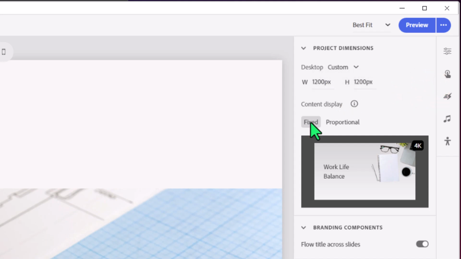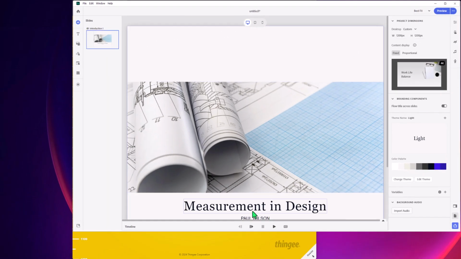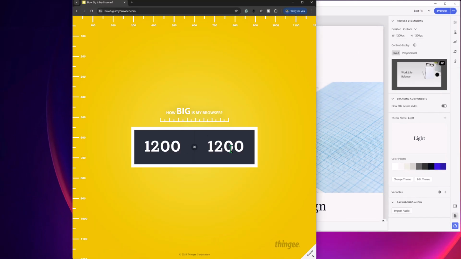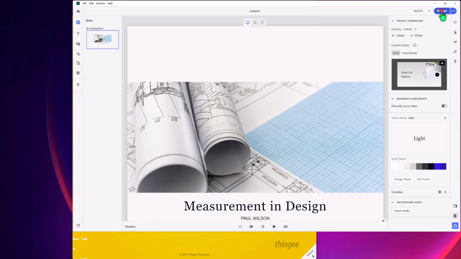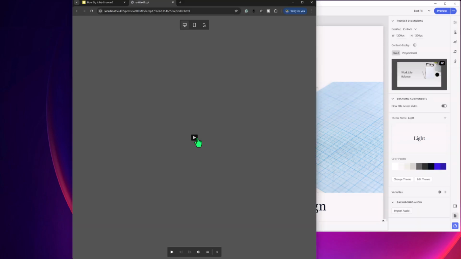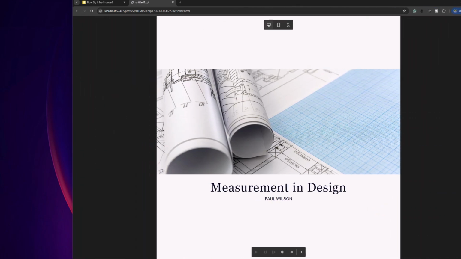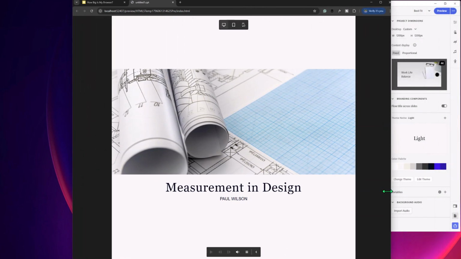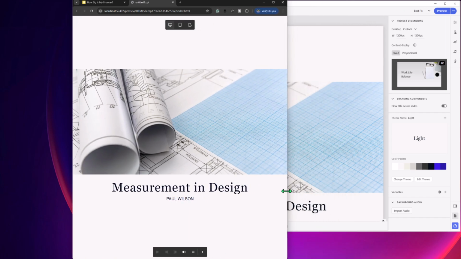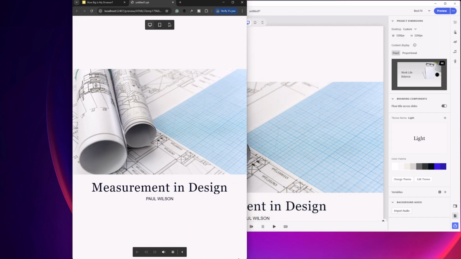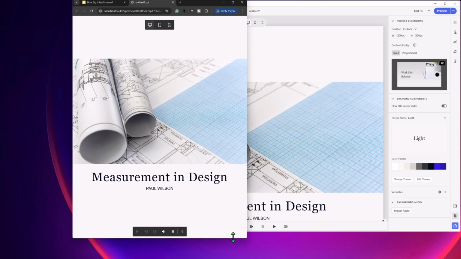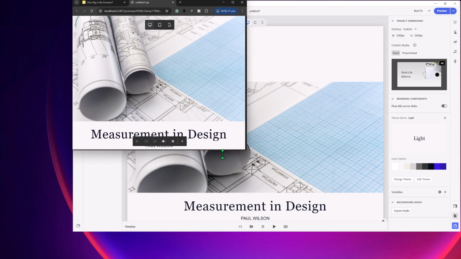Now, with fixed, what happens when I preview this? Let's take a look at our browser here. My browser is set to be 1200 by 1200. So if I preview this project and we go ahead and play that, it's going to appear full screen because it's 1200 by 1200. And the dimensions of my project is 1200 by 1200. If I go beyond that size, it will always be 1200 by 1200. However, if I shrink below it, that's when responsive design kicks in. And of course, words will wrap to another row, images will get smaller, and your layout will change.